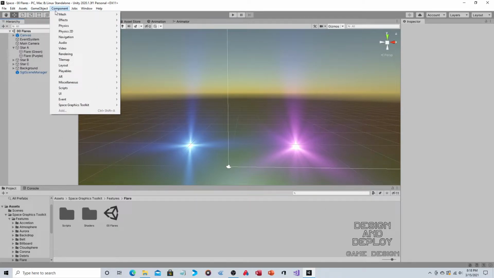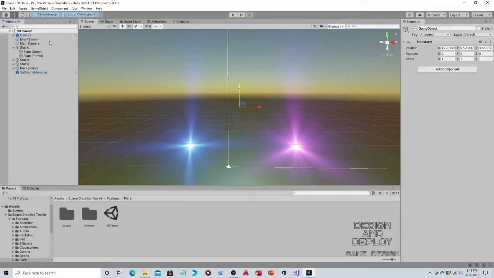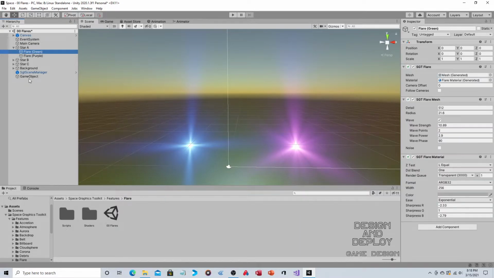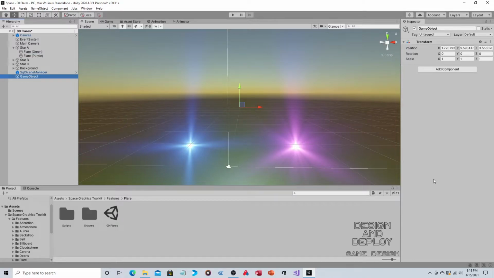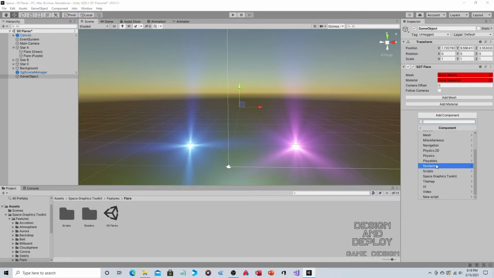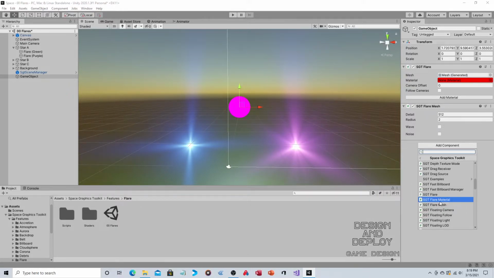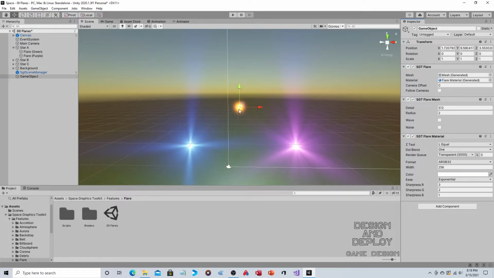So in your own scene, of course, you could create an empty, and then you start adding. So let's see what we got. We have flare, mesh, and material. So add flare, add mesh, add material. And it auto applies it there.